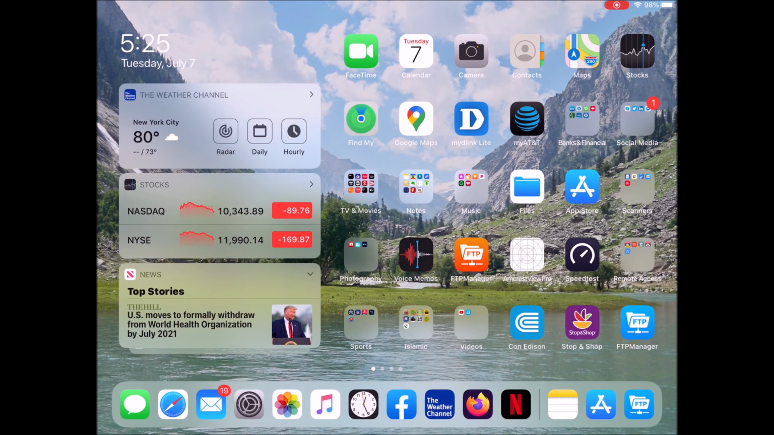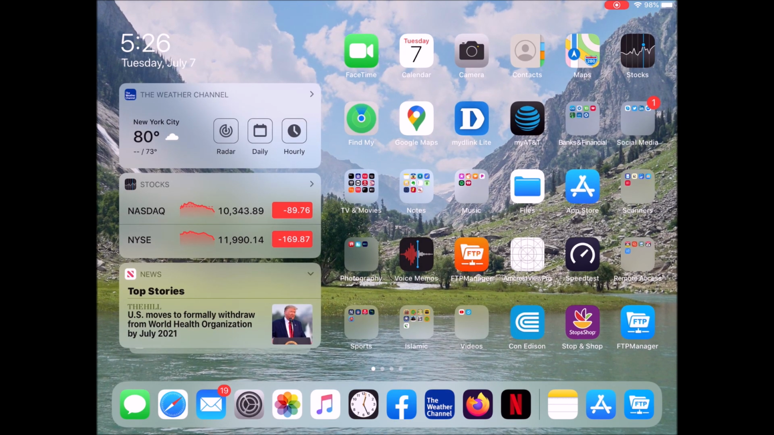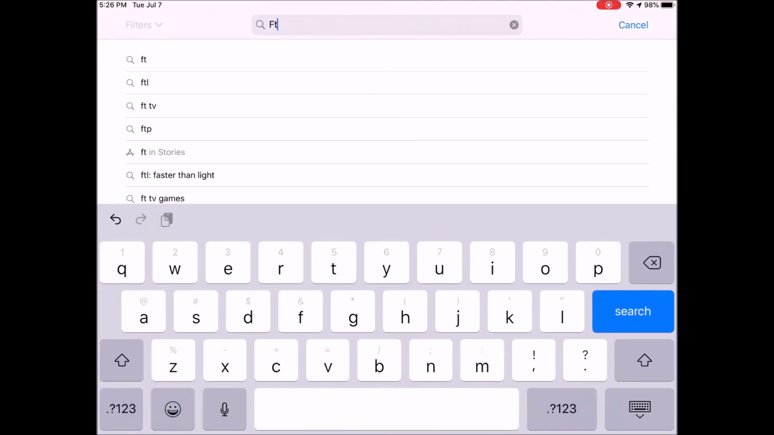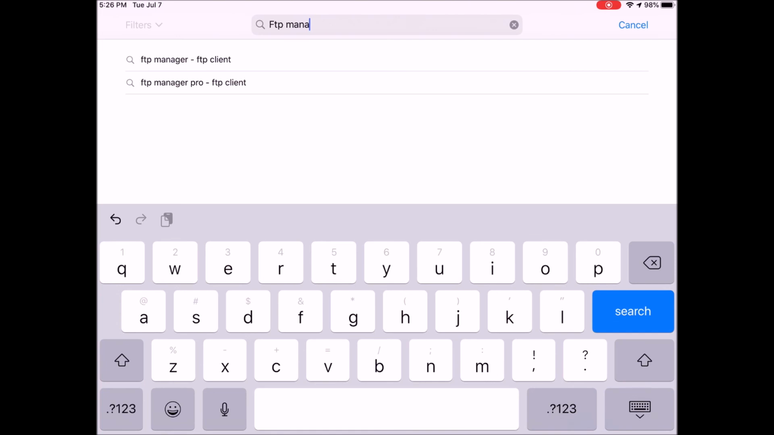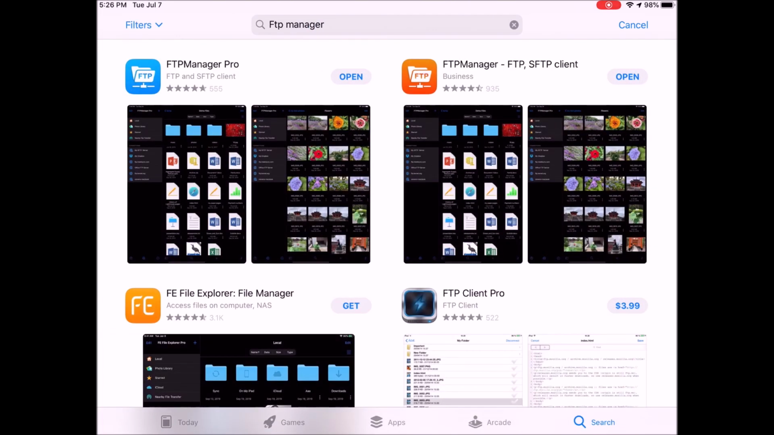Alright, so I'm showing this on an iPad. Basically you will go into the App Store and search for FTP Manager. Okay, now on the top on the left, FTP Manager Pro, I purchased that one. That was about $3. And FTP Manager on the right is a free version. Both are the same. I think the free version is going to work out for most of you. So just get that app. I already have that app, so I want to show you how that works.